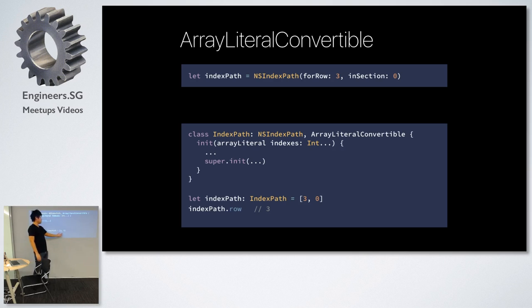Now what if I only gave one value? What does an index path with one int mean? It doesn't mean anything, so maybe initialize it as zero. What about those with three? Three makes sense. There are index paths. Actually, a lot of people don't know, but index paths can go on forever. It's just that we are used to section and row. So those mean something too.